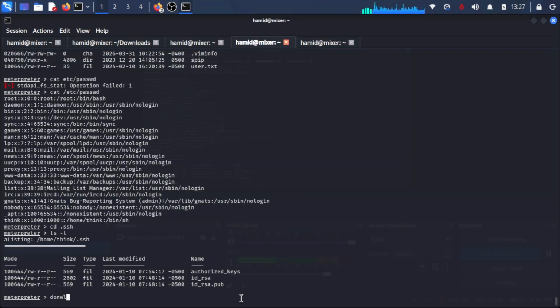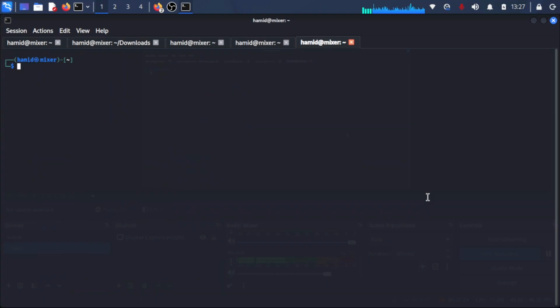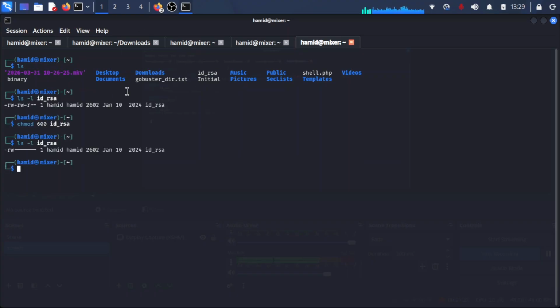So I will download the private key. It should be now over here. Yes, as you can see, we have id_rsa. Okay, so I checked the permissions over here, which were not correct, of course. So I changed mod to 600. Now we get the correct permissions. Now we can try to log in as the user.